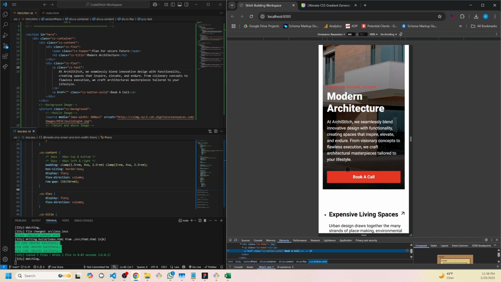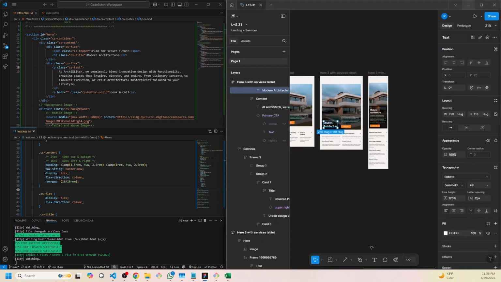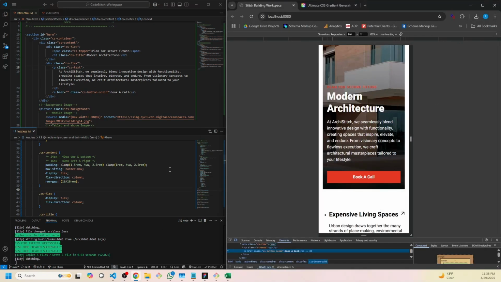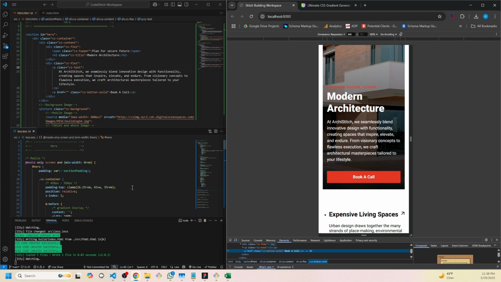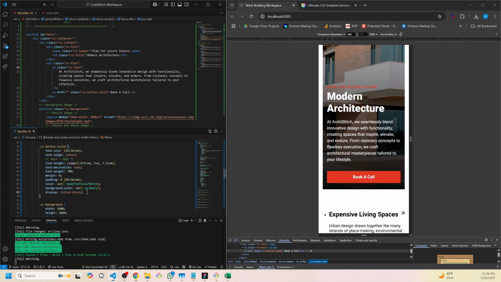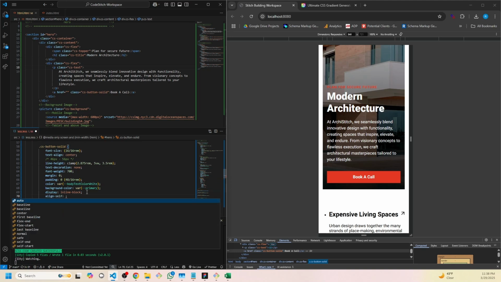It makes everything stretch to fit. And that's what's happening here. This is stretching to fit, but we don't want that. The design doesn't say to do that. So instead, what we've got to do is go to this button, the CS button, and add, since we're in a flex box, align self flex start.